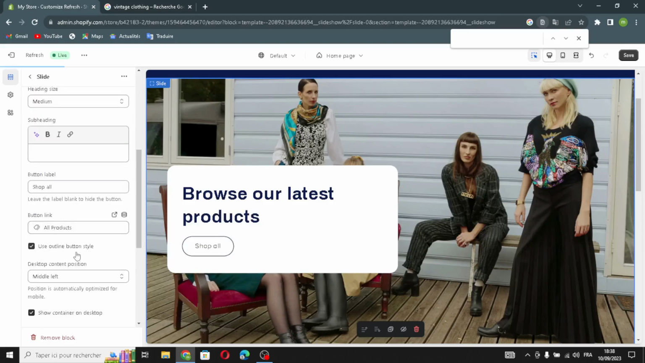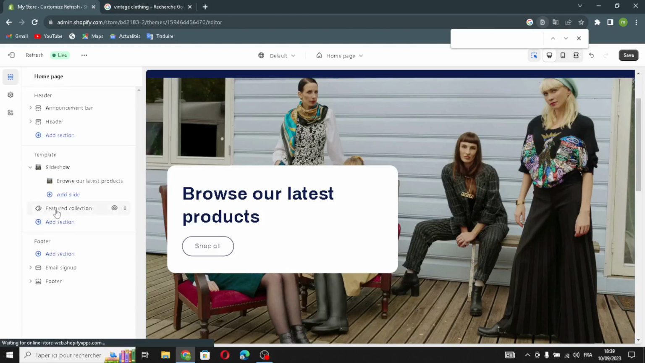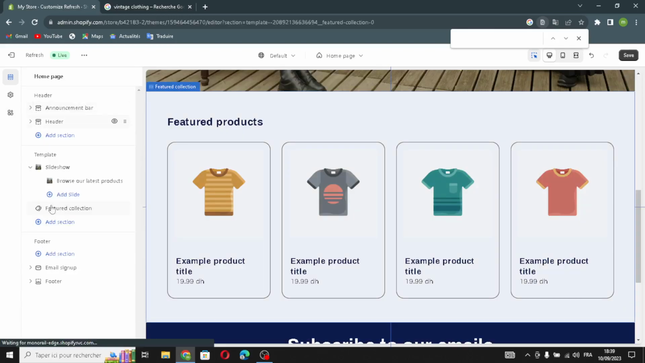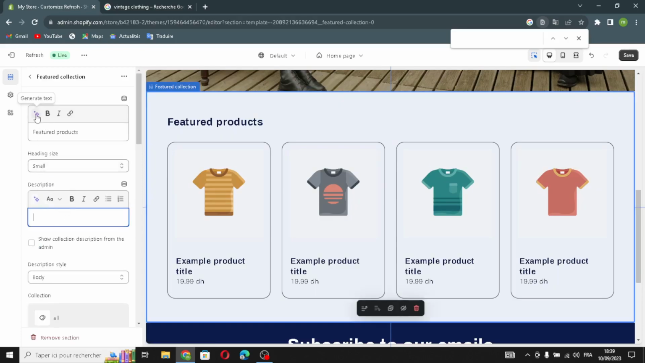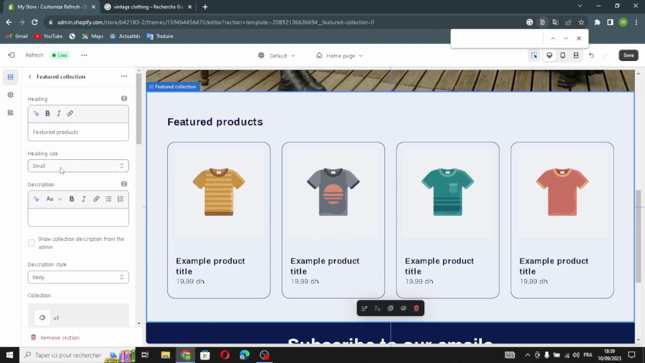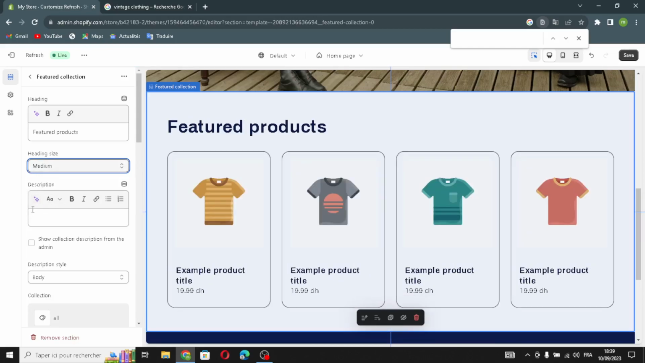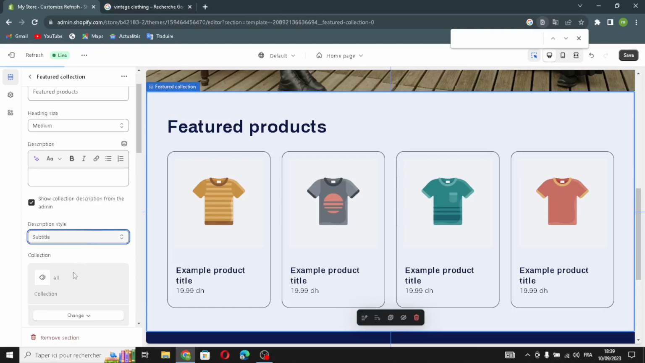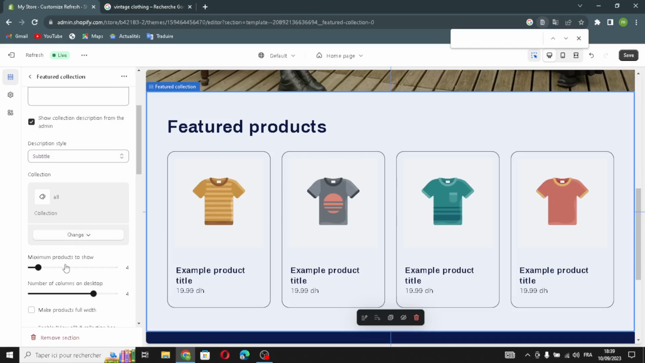Here you can use outline button style. You can change the button link. So that's it. Now let's get back. Let's move on to the featured collection. Here also you can edit the featured collection. You can generate the text. Just describe what this text is about. Also here you can manage the heading size. You can generate the text on the description, and also here you can edit the form or the shape of the text. I can show collection description from the admin. Also you can change the description style. You can change the collection or remove it.